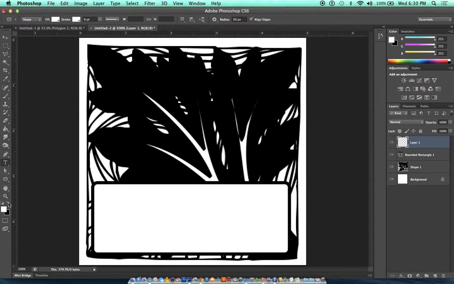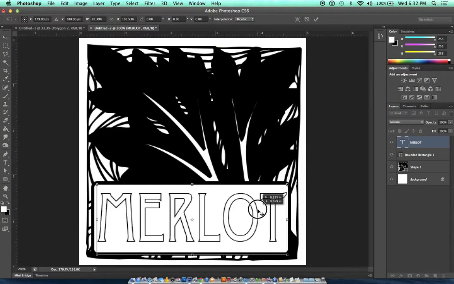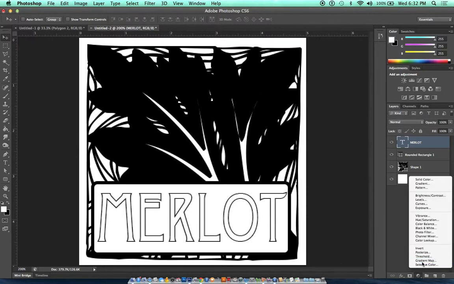Maybe this will be a wine label. And just with a little black text, an elegant Art Nouveau style wine label. It's made using the custom shapes in Photoshop, nice vector shapes. And now that it's in black and white, we can colorize it in a variety of different ways using non-destructive editing techniques such as gradient map.